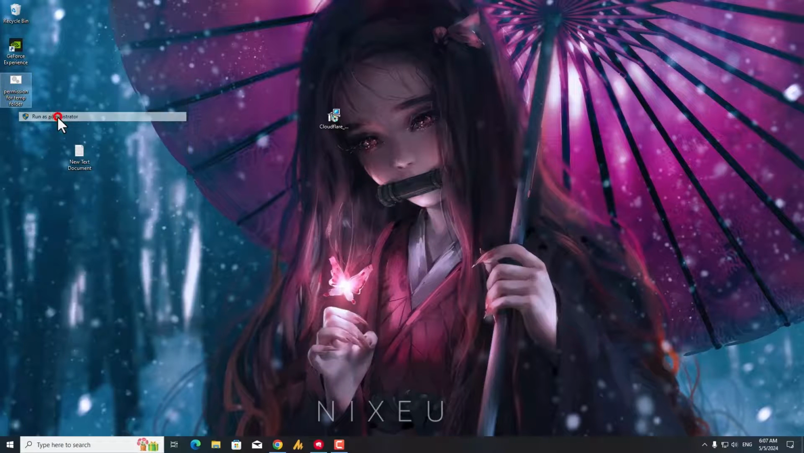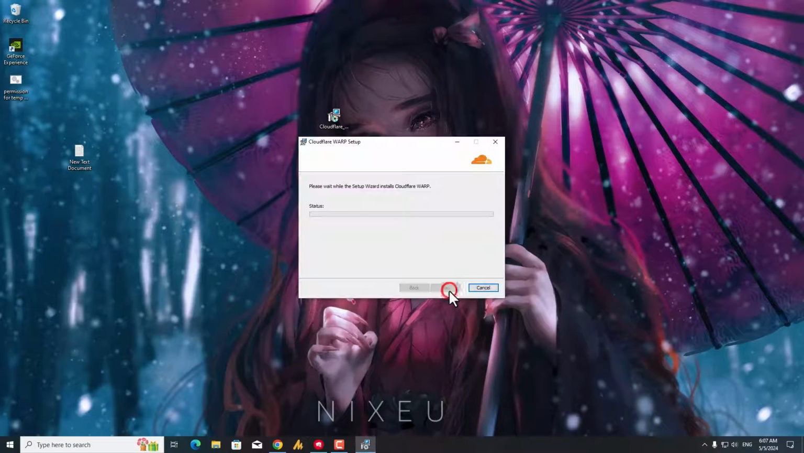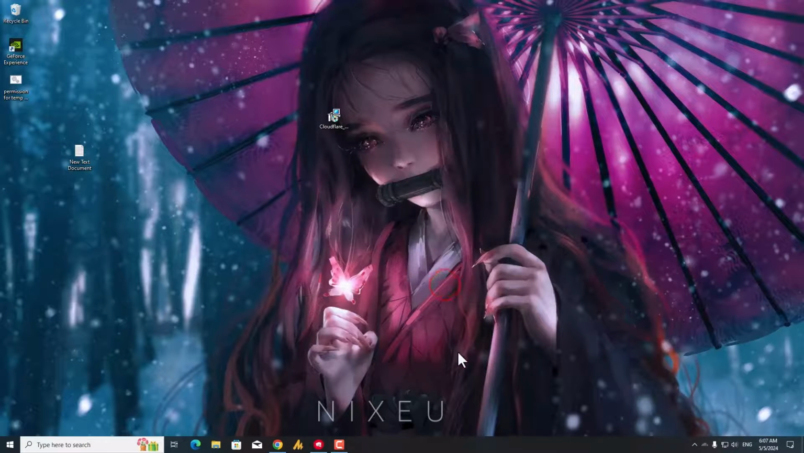Just right click on it and run as administrator. It will perform everything automatically for you, and after that you can install the file or program easily without getting any error, the 2503 or 2502. So that's how it works.